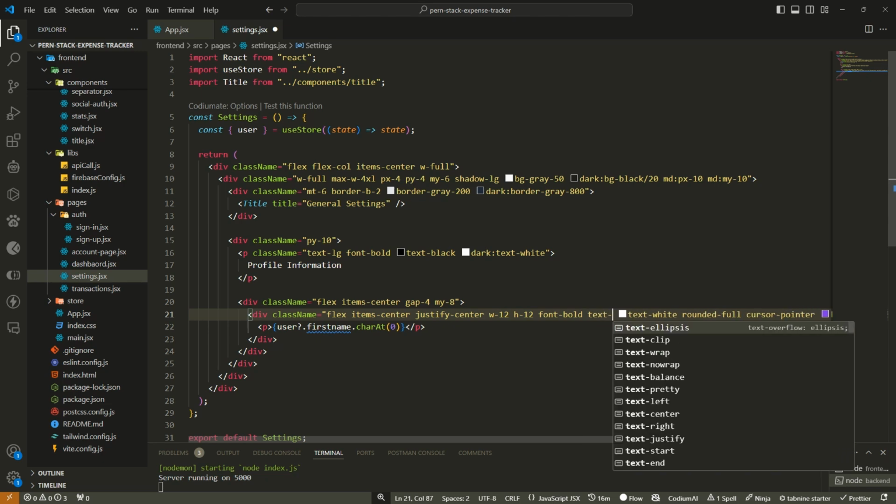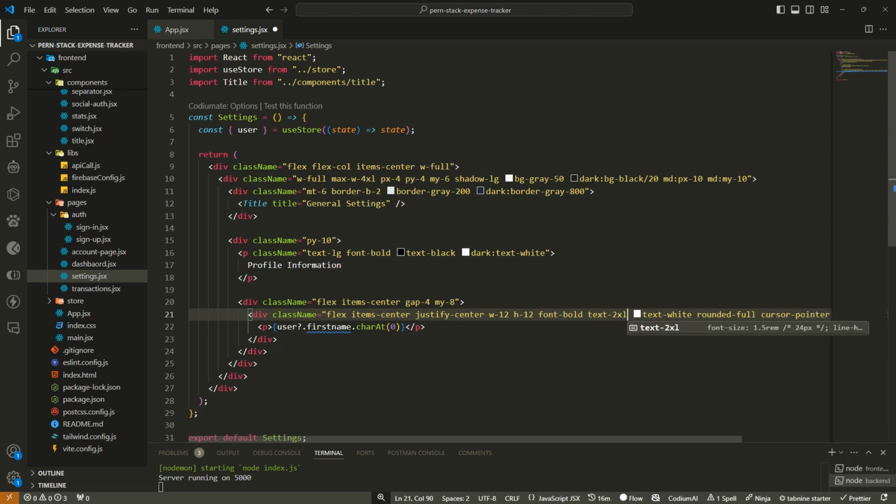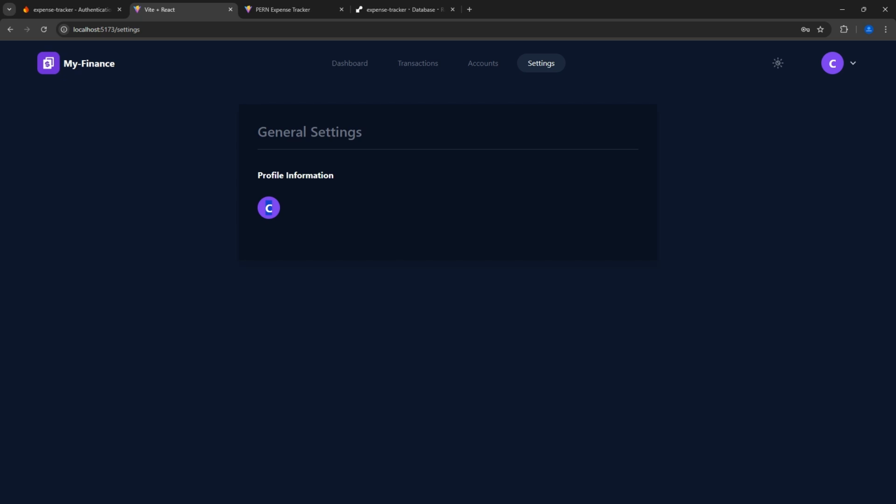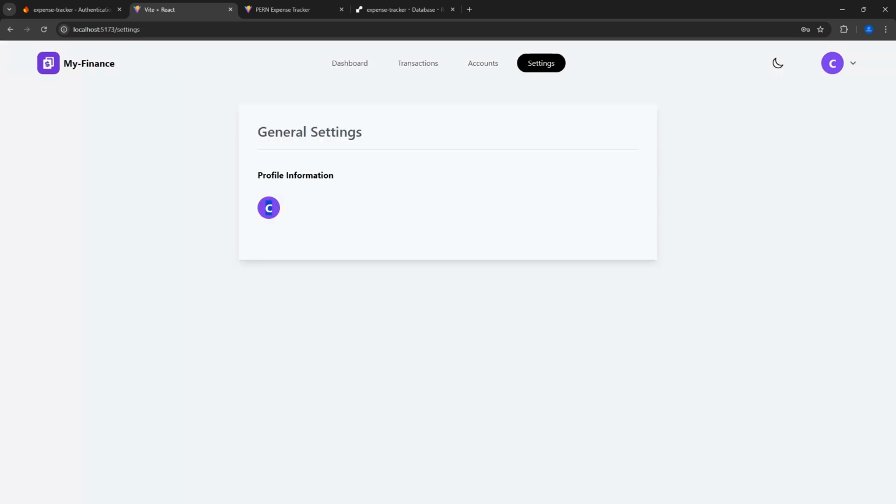And we can even give the text of 2XL. Let's see. Okay, great. You can give whatever size you prefer. Okay, so it's good.